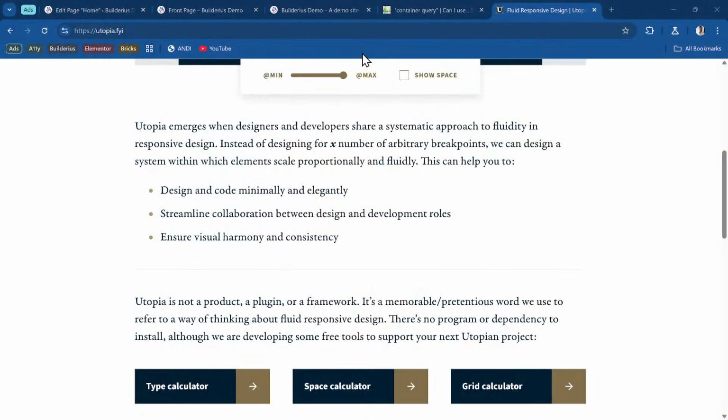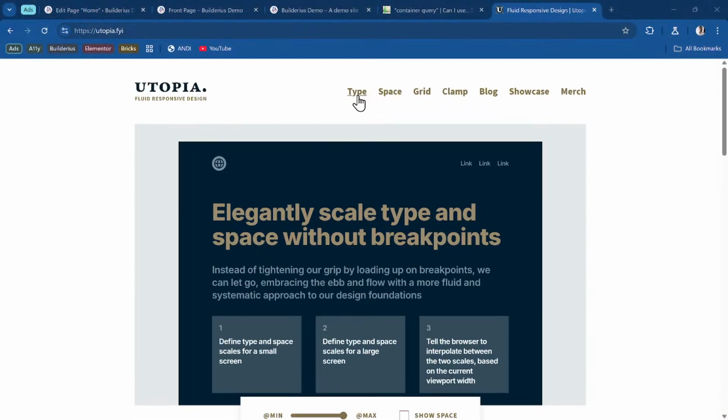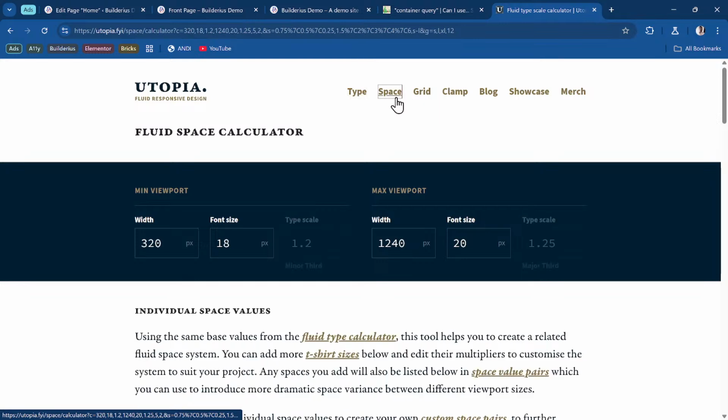If you have been following the chat, you can use utopia.fyi. That is a good tool, let me put it in the chat, for doing your clamp calculators, your different kind of calculators. If you want to use type scale, the space, the grid, you want to create some variables.